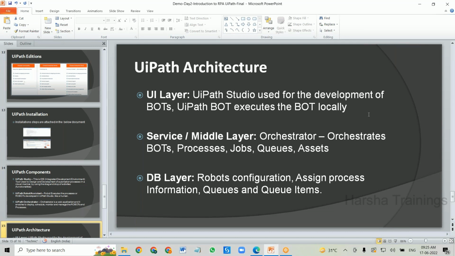It is the place for deployment of the bots, and there are processes, jobs, queues, and assets. We will come to know more about all these concepts in the coming sessions. There is another layer, the repository or DB layer, where the robots' configuration, assigned process information, queues information, and queue items information are stored and saved in the database layer.